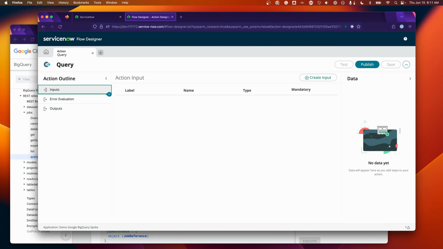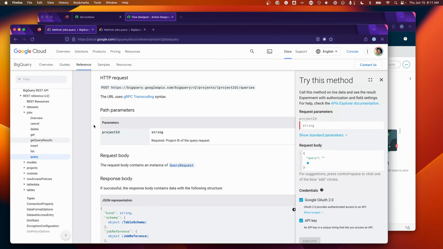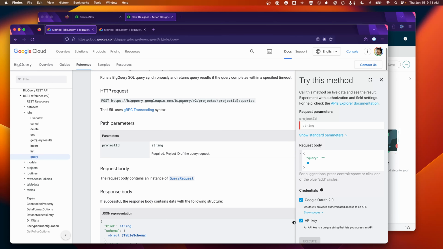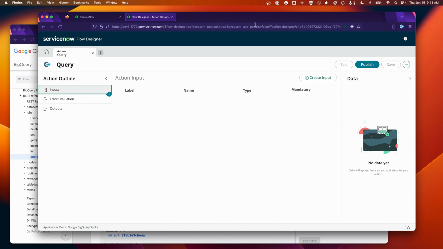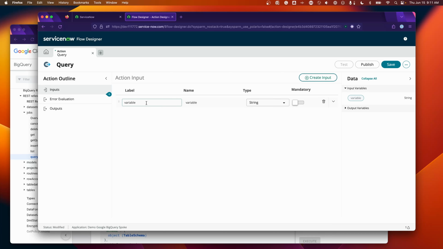So for our query, we know this is a post. One of the parameters in the URL to the endpoint is project ID. So we know we need project ID, and we'll go ahead and create an input for project ID. We can leave this as a string, and we know this is mandatory.